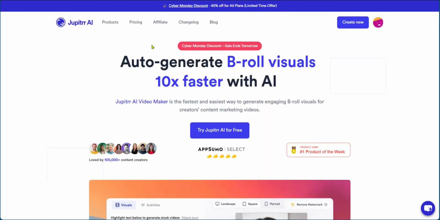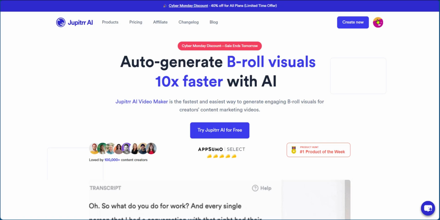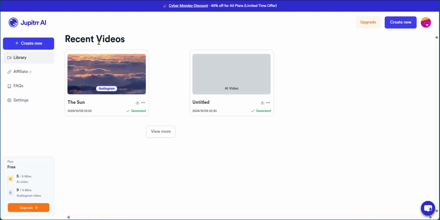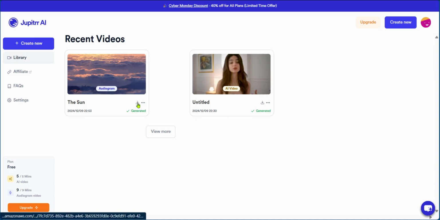So after all the awesome generations, you can go over to the top right corner, click on this icon right here, and you'll see video library. When you click on it, you're going to see the recent videos which you generated. And rightly so, we've shown you how to use the AI video and the audiogram. If you'd like to download them once again, you have the little download icon right here, and you also have 3 dots here where you can change the video name or delete the audio. You could do the same for this one, where you can delete the video or edit the name.